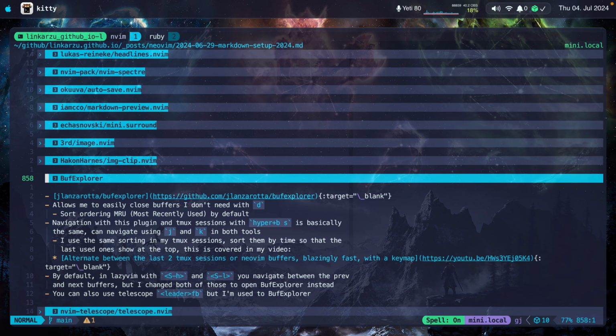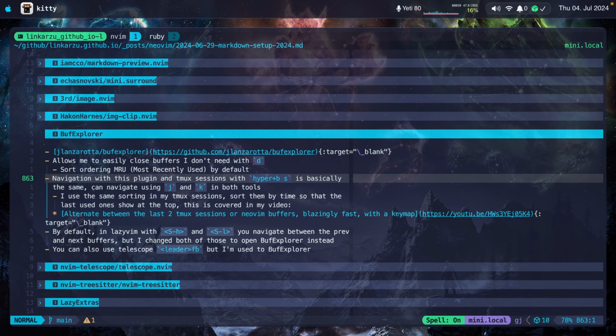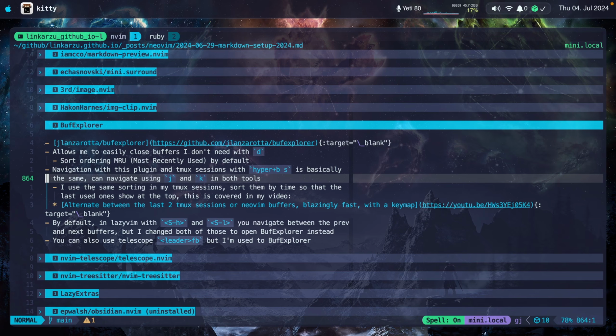Okay, so moving on to the next one, Buff Explorer. I really like this one because it allows me to close buffers I don't need with the letter D. It sorts them by most recently used by default, as you can see here. And the navigation in this plugin is basically the same compared to when I'm navigating tmux sessions. I just use J and K in both tools.